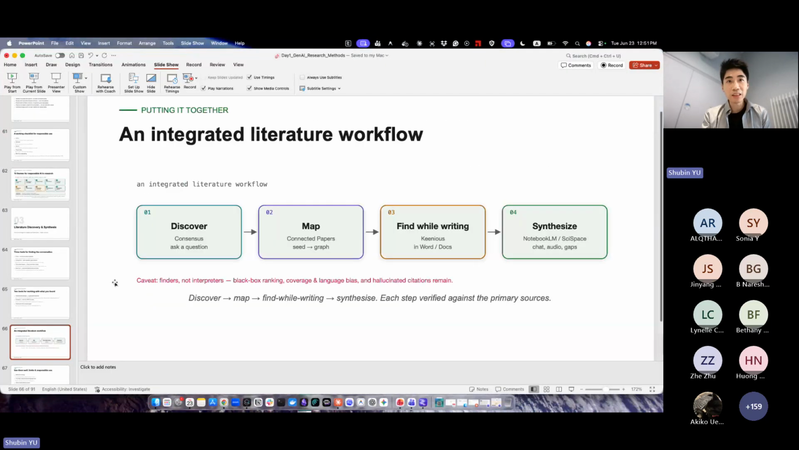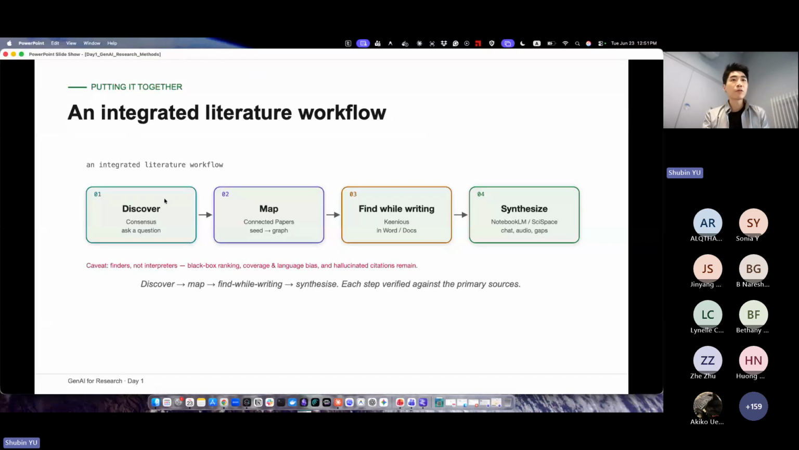Okay, this is an integrated literature review workflow. So again, for Discover, you can use Elicit, Consensus. For mapping, you can use Connected Papers. And then find while writing, use Keenious. And for synthesize, you use NotebookLM, SciSpace, etc. So that's throughout the whole workflow, which one you need to use.